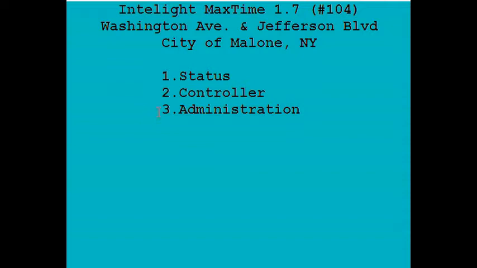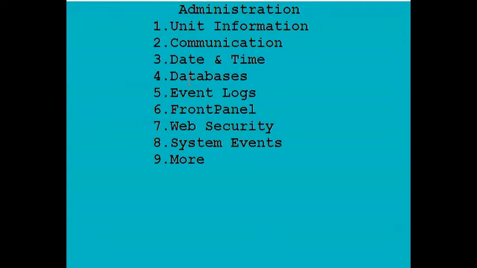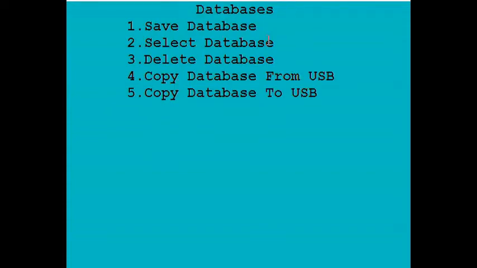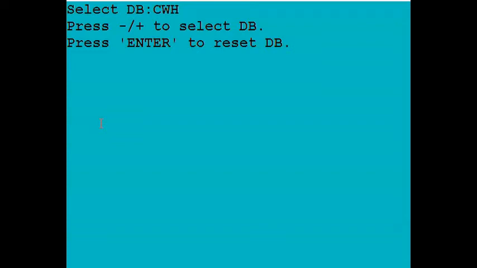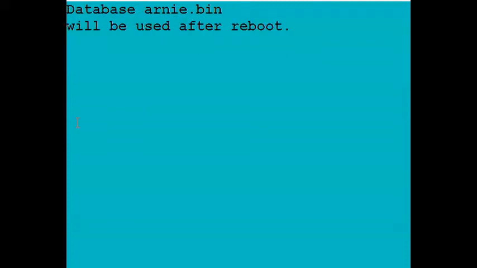The next step is that now that we've copied the database into this controller, we have to select it. If you look at the main menu, you'll notice that we still have the replacement intersection. We go 3 for administration, 4 for databases, 2 for select database, and we hit the plus key to scroll through. So there's 4 basic steps: save, copy out, copy in, select. That's save, copy out, copy in, and select. We find arnie.ben, we hit enter. Notice there's a message, will be used after reboot. So now that we've selected it, we have to reboot.